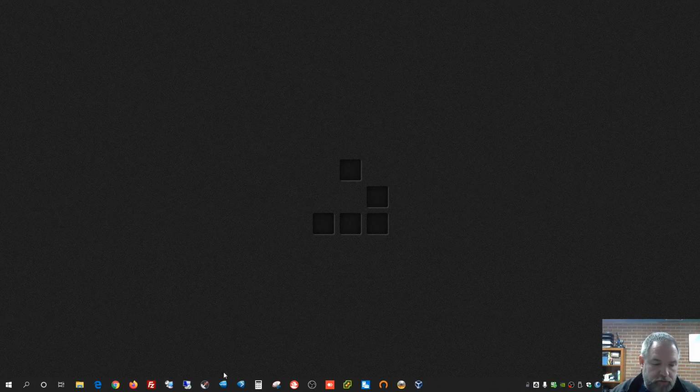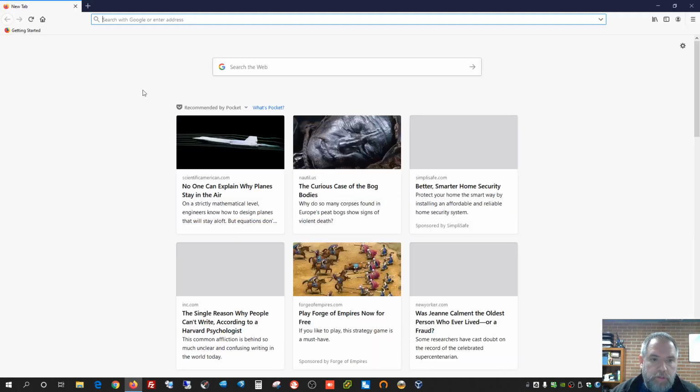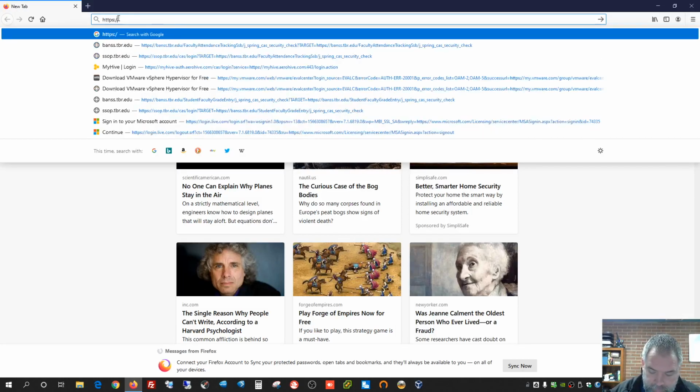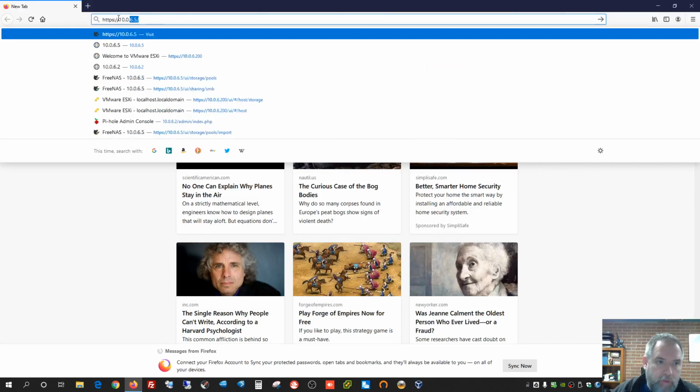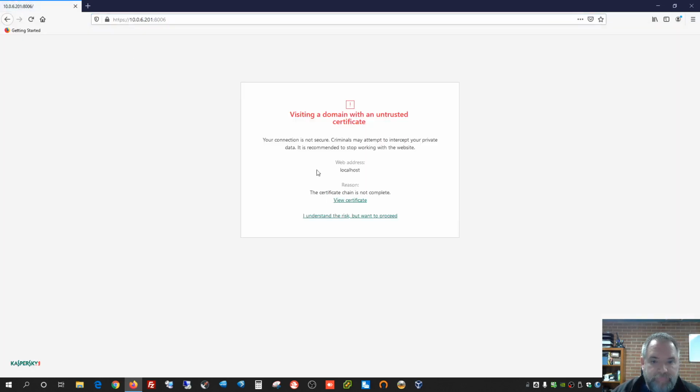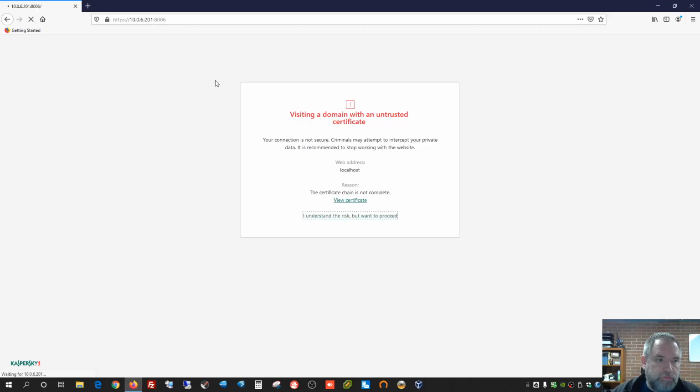This morning I want to talk about installing virtual machines in Proxmox. So we already have a Proxmox server set up. Put in the IP address. And you have to make sure that you put in HTTPS and then :8006. Of course, it's a self-signed certificate, so a lot of the browsers will say it's untrusted.